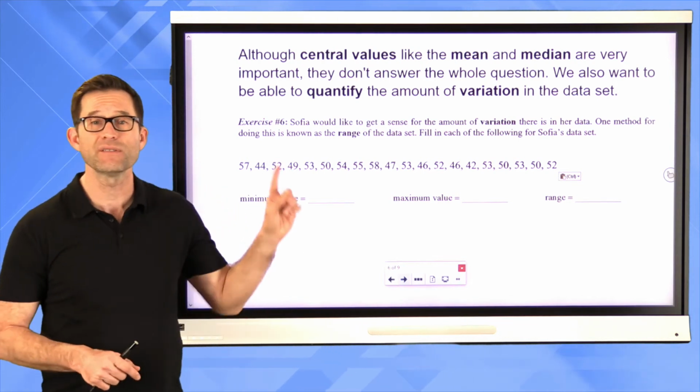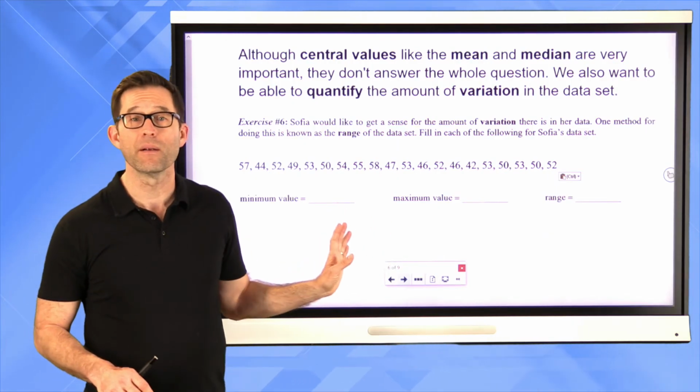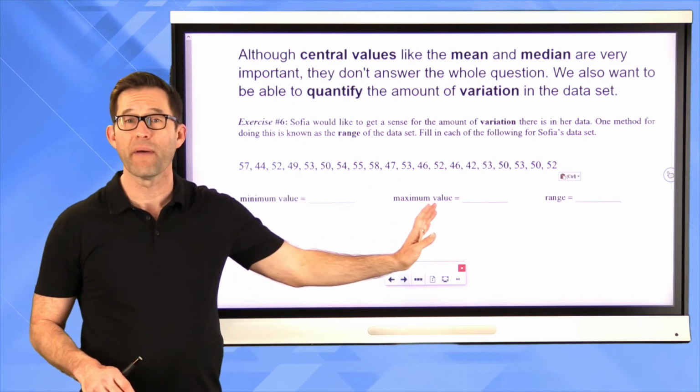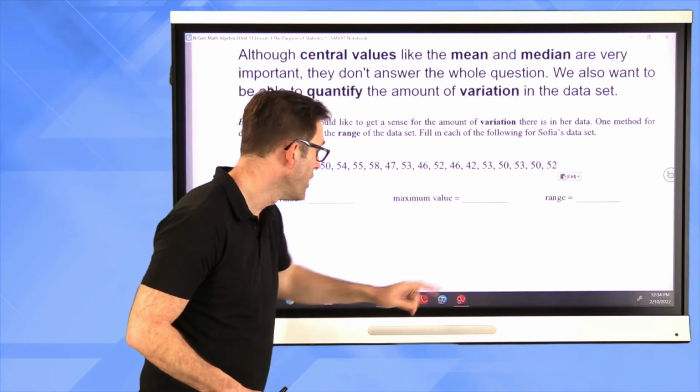All right, so let's take a look at exercise number 6. Sophia would like to get a sense for the amount of variation there is in her data. One method for doing this is known as the range of the data set. Fill in each of the following for Sophia's data set. Obviously the minimum value is important to know, and the maximum value is important to know, and then we'll talk about the range in just a moment. But let's take a look.